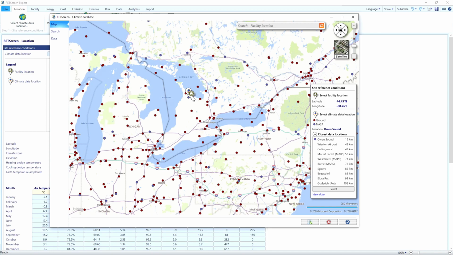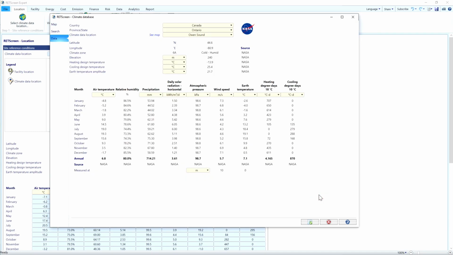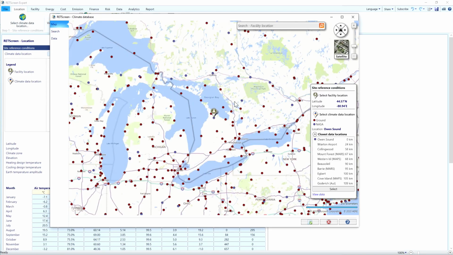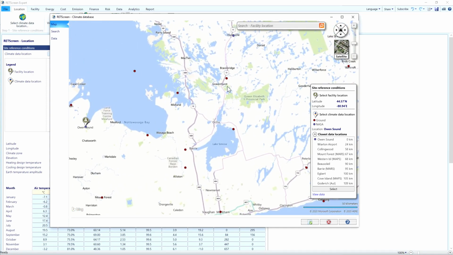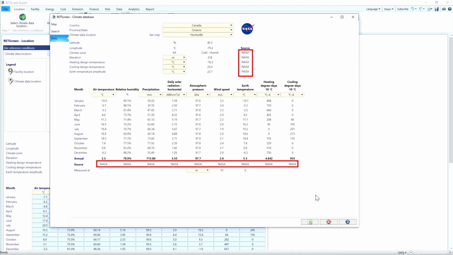Select an area near a blue dot and you can click View Data. Let's look at Owen Sound. Here we see all the data sources. Every single one are all from NASA satellite data. Let's look at another location. Here's Huntsville. Same thing. Now let's look at one of the red markers with ground level measurements.